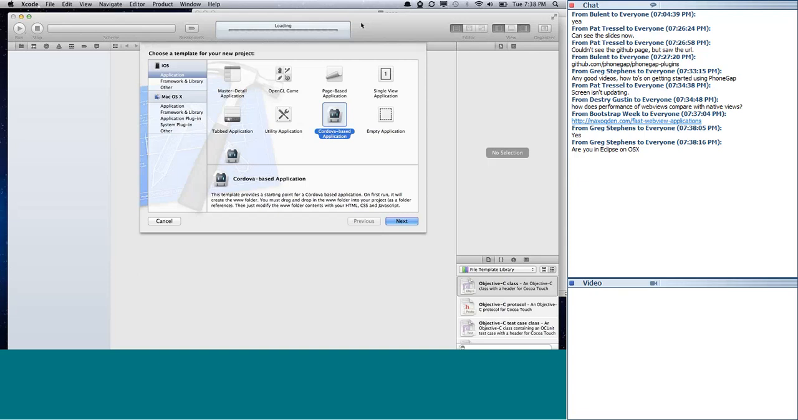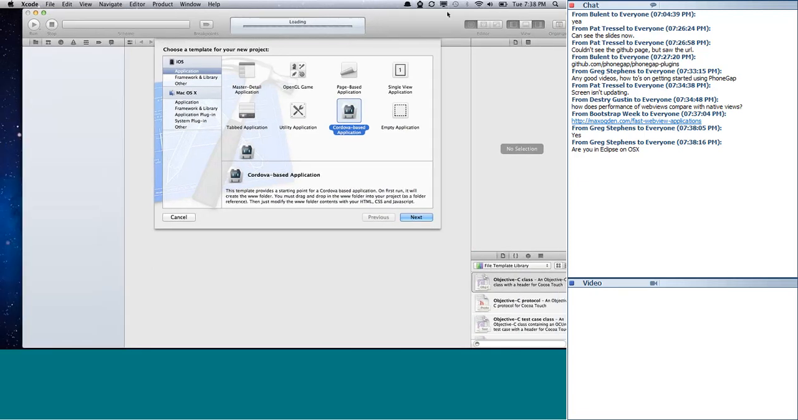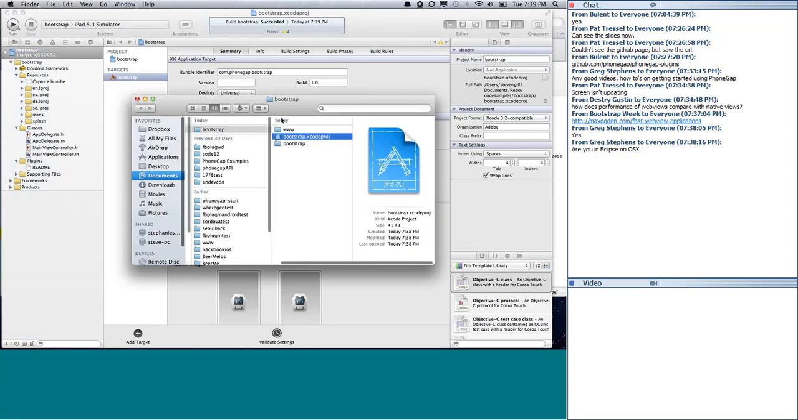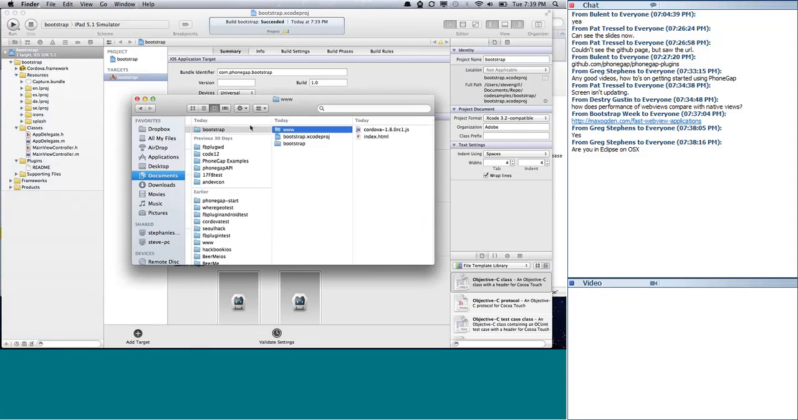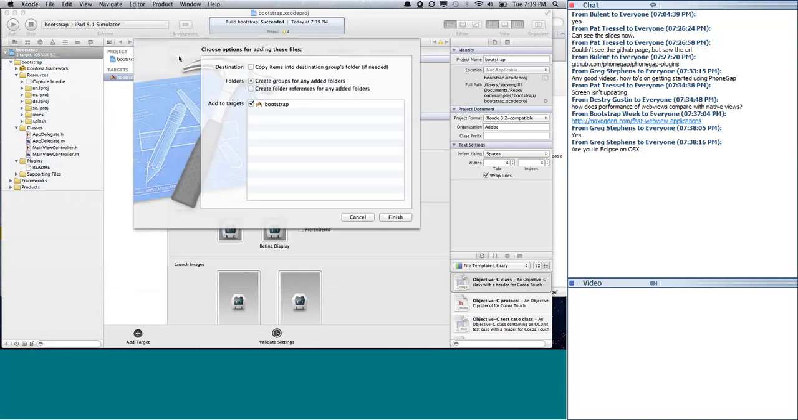But what you first have to do is build it. So I'm just going to do a Command B and build it. And as this goes, it should be built. And then I should show this in Finder. And there's a www directory. So this is the step we're hoping to avoid, but what you have to do is drag this and drop it onto your project and create folder groups for any folders. I believe that's what it is.